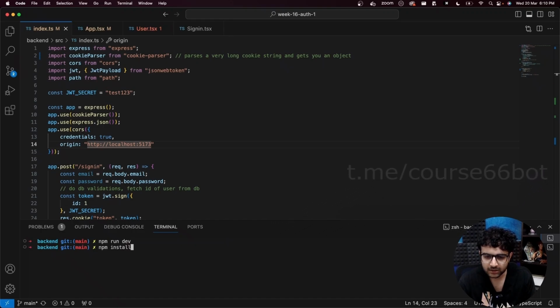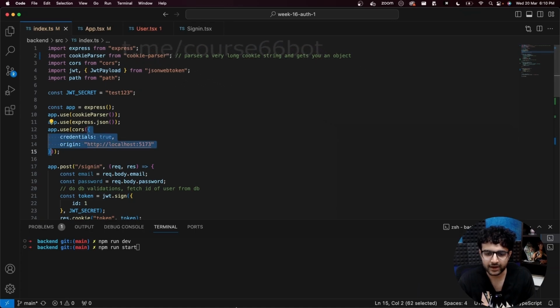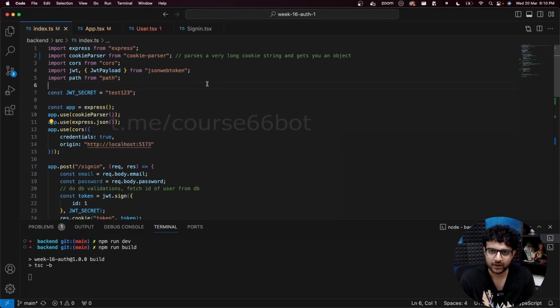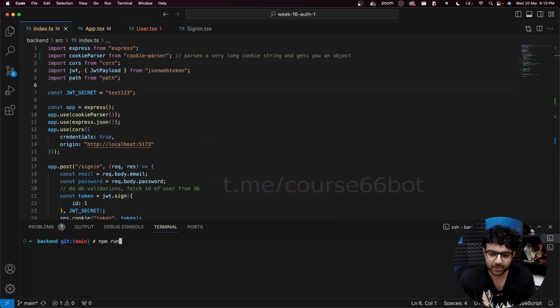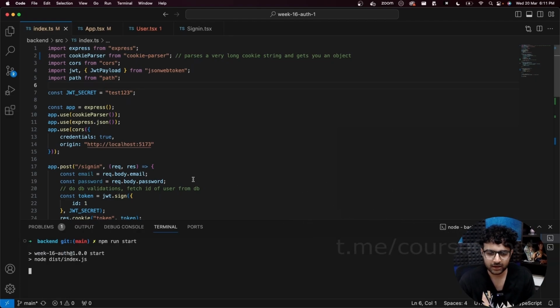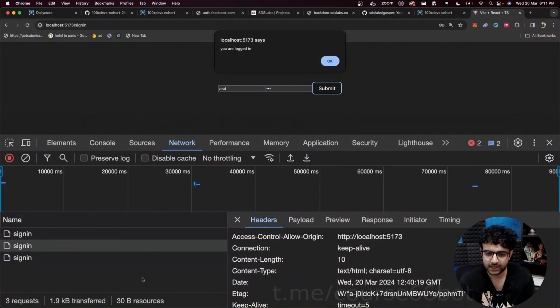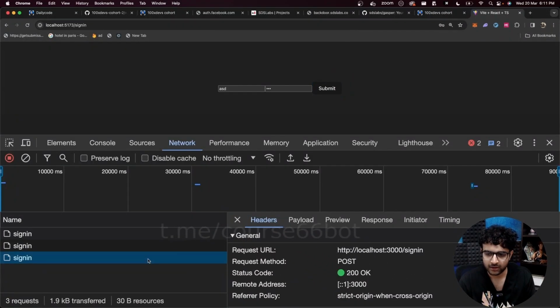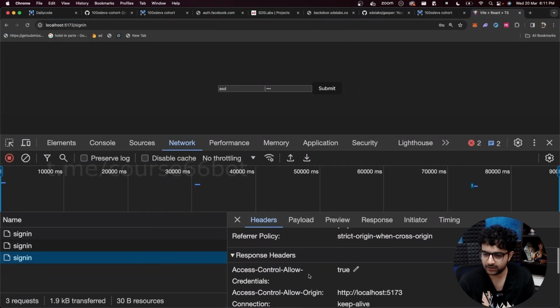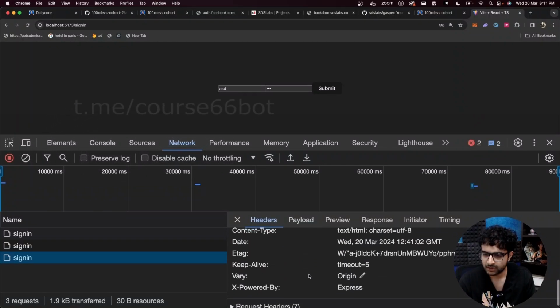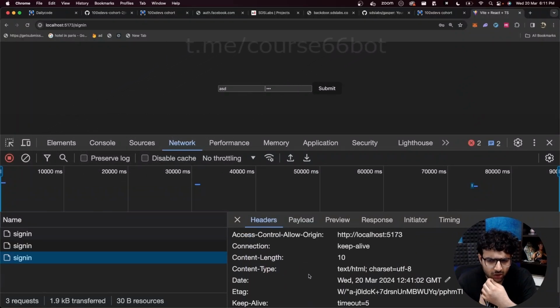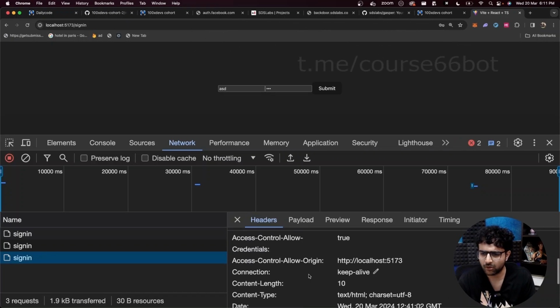Let me restart the backend. I feel like I removed this in the middle, and I haven't restarted the application since then. So let's see. I've saved it. npm run build, npm run start. Send it one more time. It says you are logged in. If I go here, look at the response headers. It does not have set-cookie. Now I will debug, unless I'm missing something very obvious here.